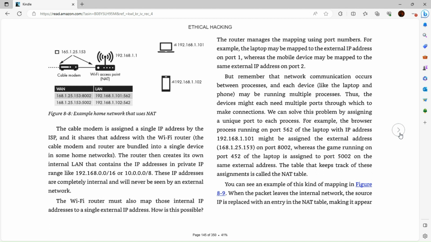The router then creates its own LAN that contains IP addresses in a private IP range. These IP addresses are completely internal and will never be seen by an external network. A Wi-Fi router must also map those internal IP addresses to a single IP address. How is this possible? The router manages the mapping using port numbers. For example, the laptop may be mapped to the external IP address on port 1, whereas the mobile device may be mapped to the same external IP address on port 2.